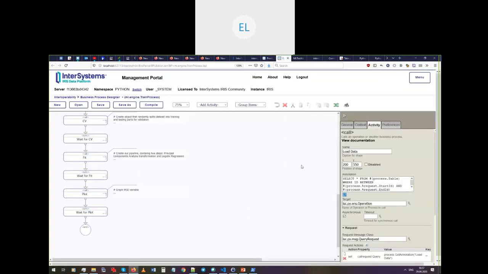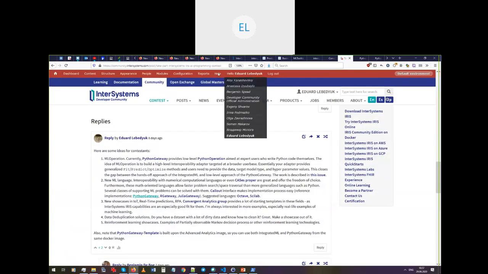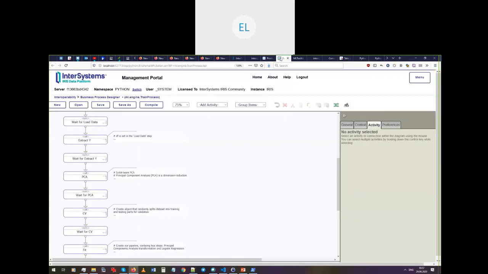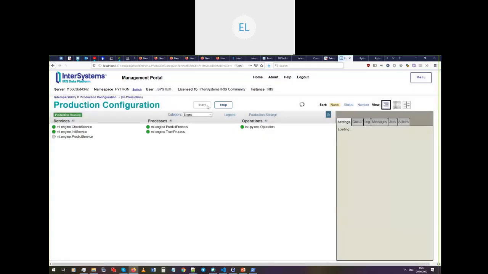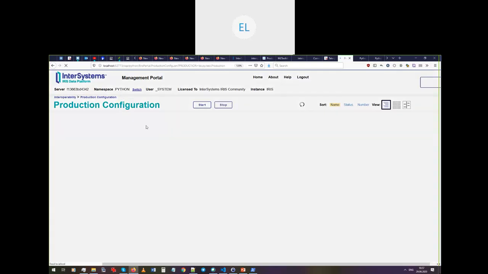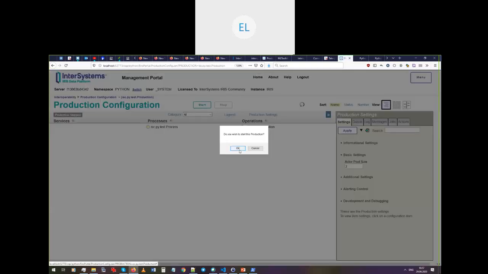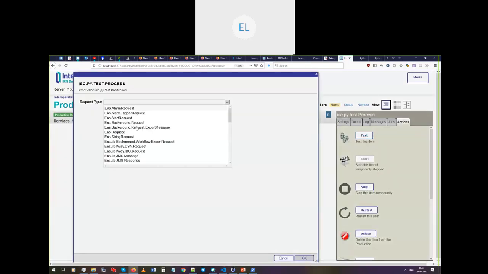Let me show you an example. So we have our reduction. Let's try another one. There are several examples here. It's just the most interesting one. And we are running this process.